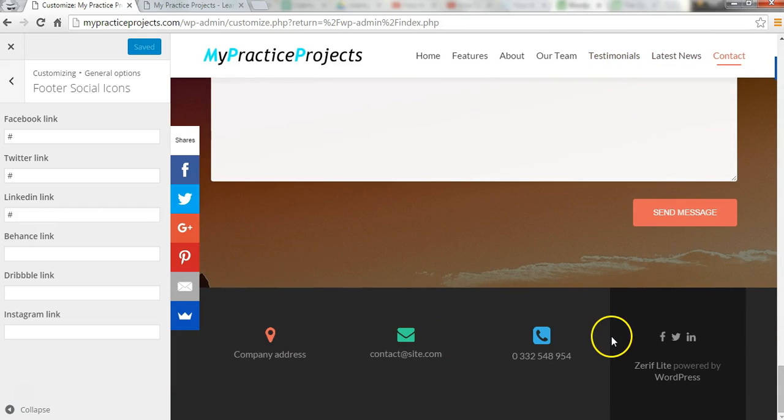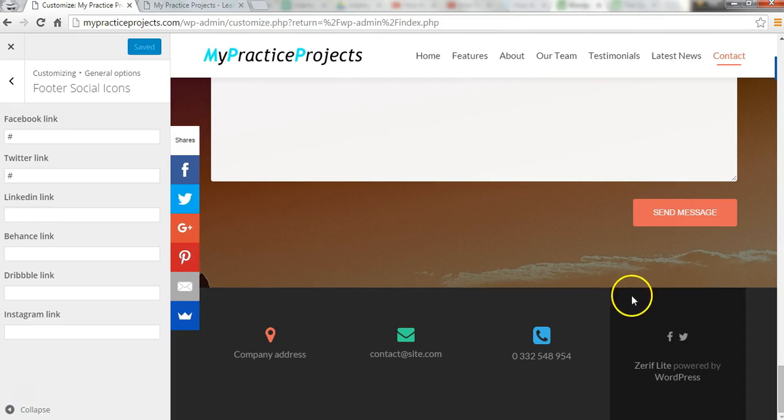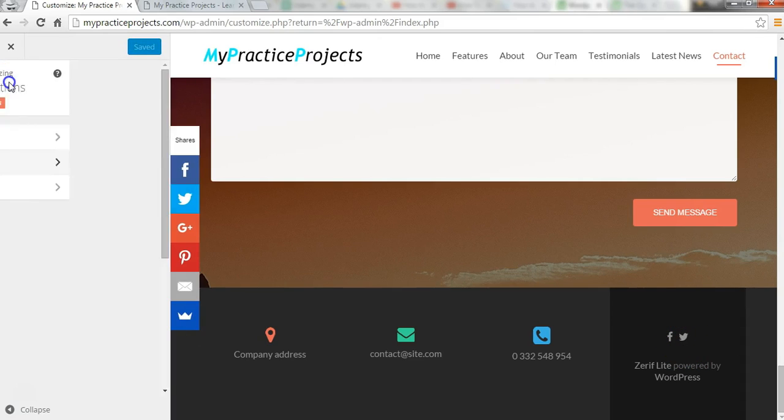This is considered the footer. And it's these icons here, the social media icons. I personally am just going to leave Facebook and Twitter, and I'm going to remove LinkedIn. And then if we hit Save and Publish, we can already see that it's been updated. Now we'll click this arrow to go back.